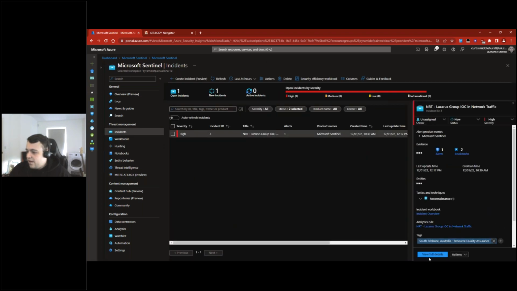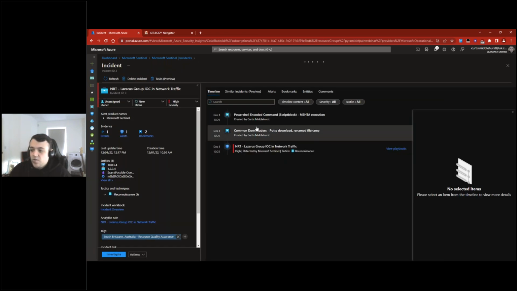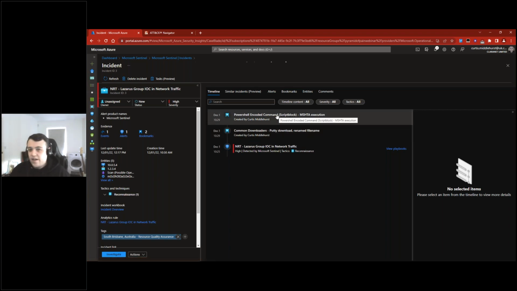we'll be able to see that our incident isn't just a scan anymore. It's a scan followed by ingress of some tools, followed by MSHTA execution. And we're able to build up a bigger picture of what the attacker's doing based off that threat hunt.